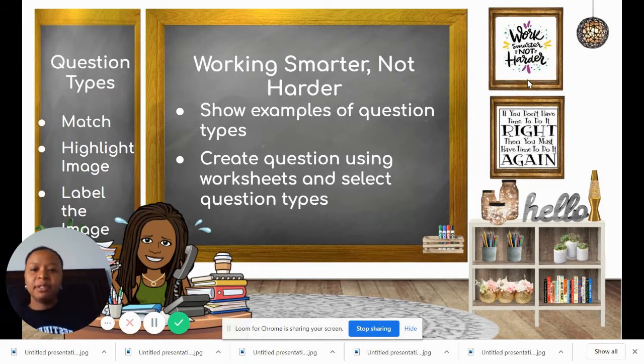And today we're going to focus on Schoology and how to take worksheets that we've had over the years and add them into our assessments in Schoology. So we're going to focus on three different question types: creating matching questions, highlight imaging questions, and labeling imaging. So I'm going to show you an example of them that I've created, and then we're going to go through the steps of recreating those.